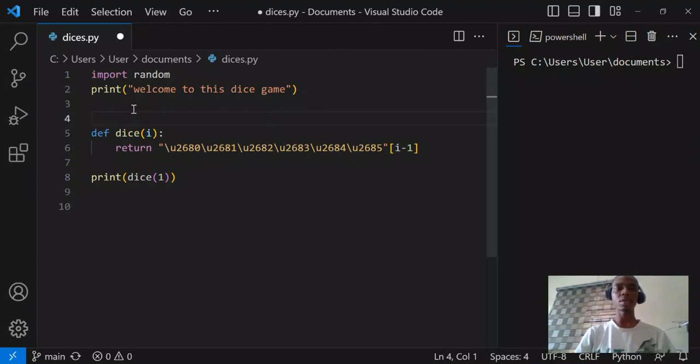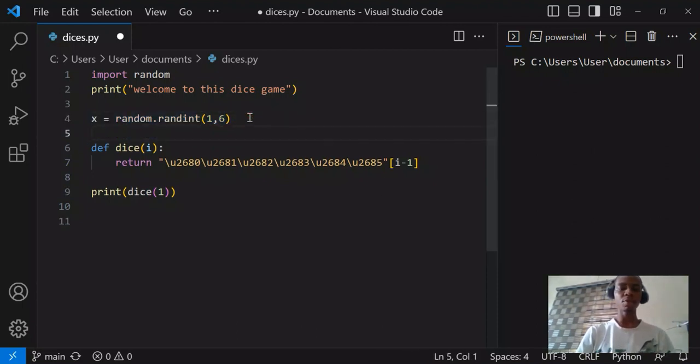I'm going to say x is equal to random.randint, and then I'm going to specify the range of my random, let's say 1 to 6, because our die ranges from 1 to 6 as well. I'm going to need this twice, because I want to be printing 2 die. I'm going to print the first one and the second one, and I want them to be different numbers. So this is my y now.